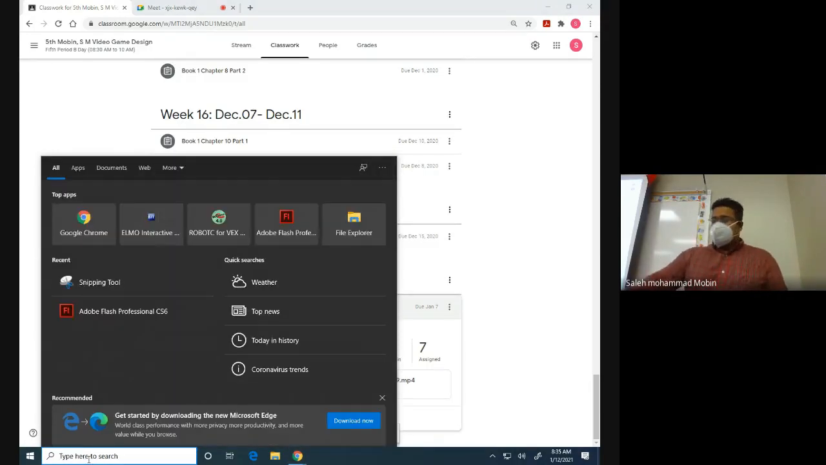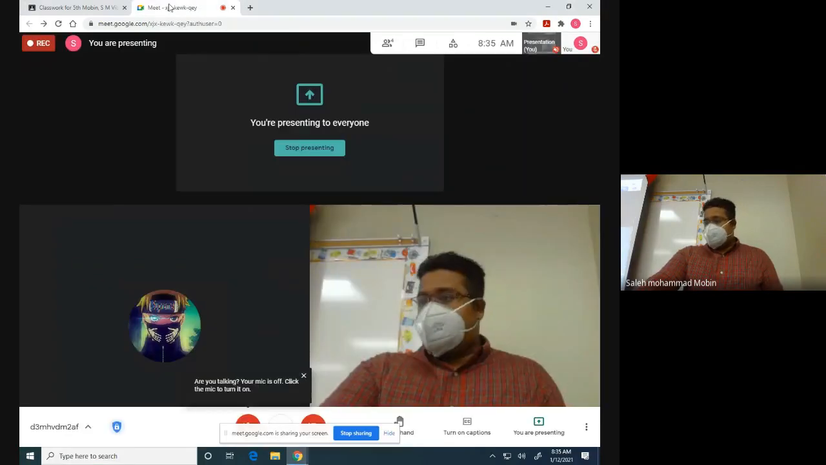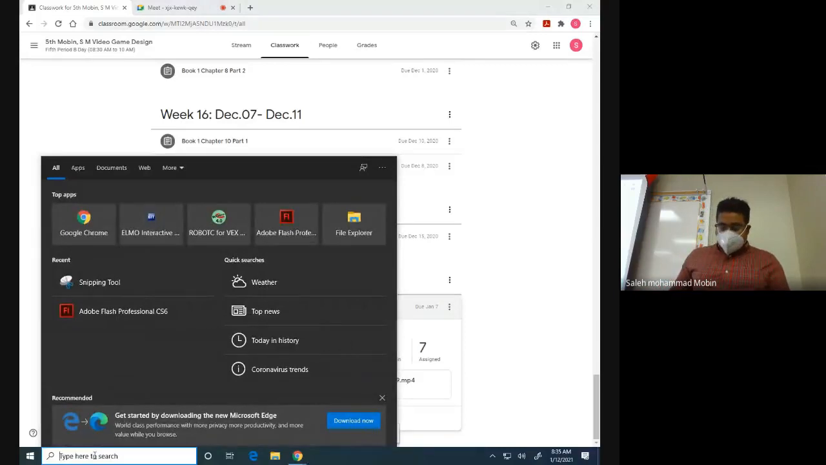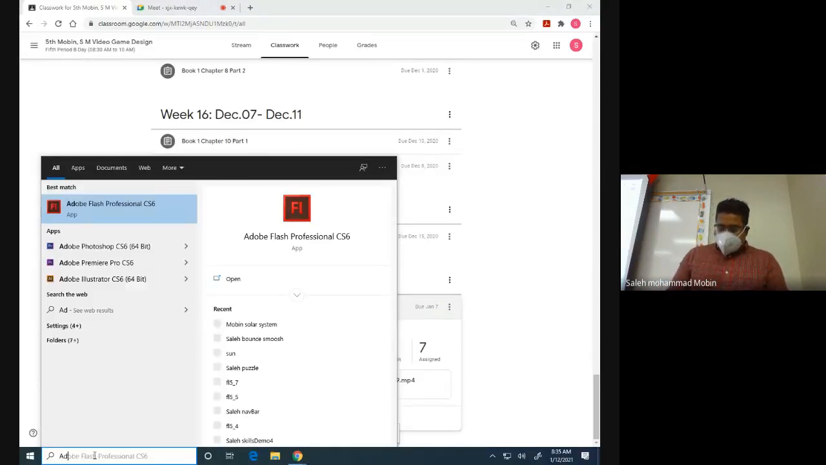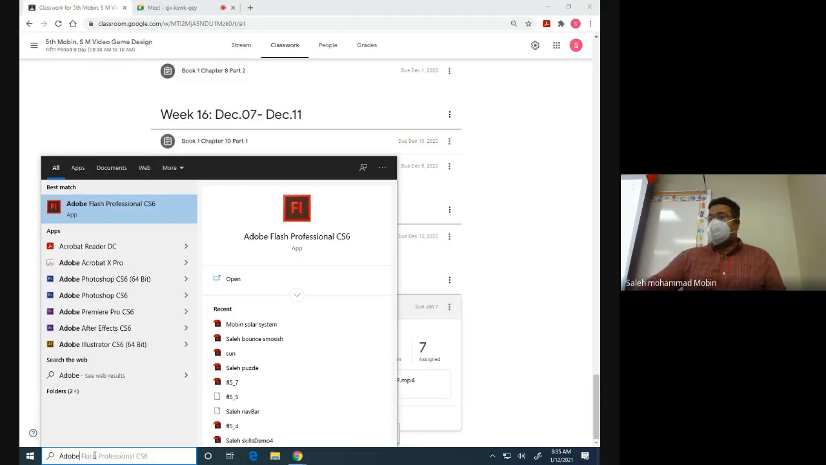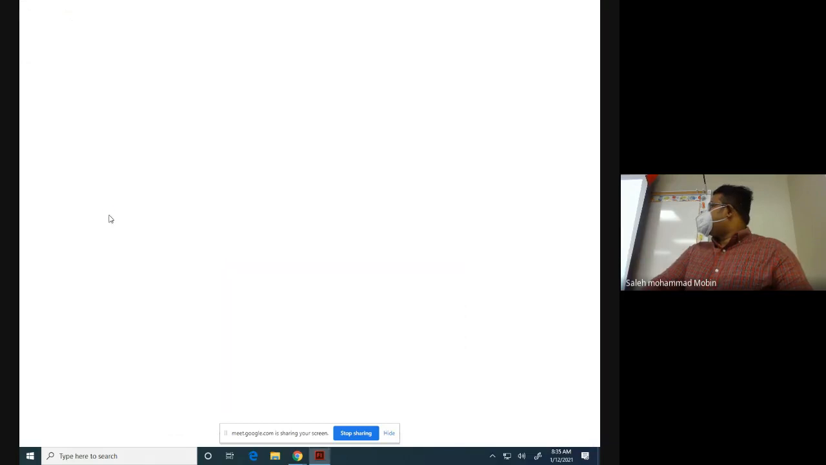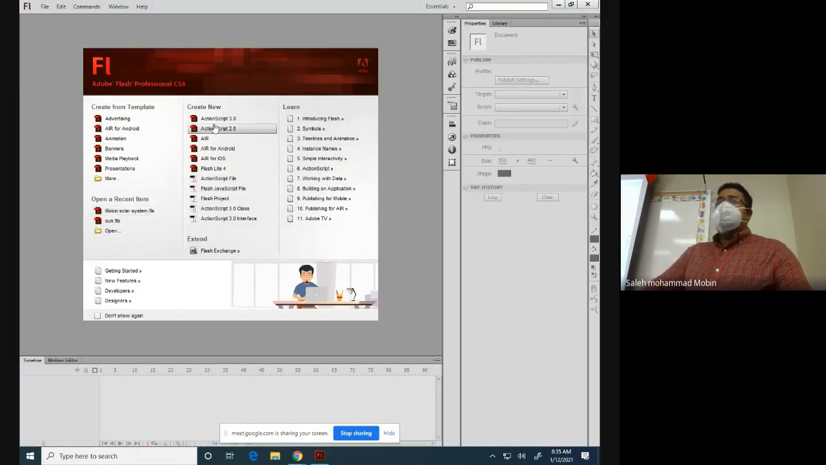So in this space, the space beside this Windows icon, you are going to type Adobe Flash CS6. We are going to redo the whole thing again. Now we need to click Action Script 3.0.